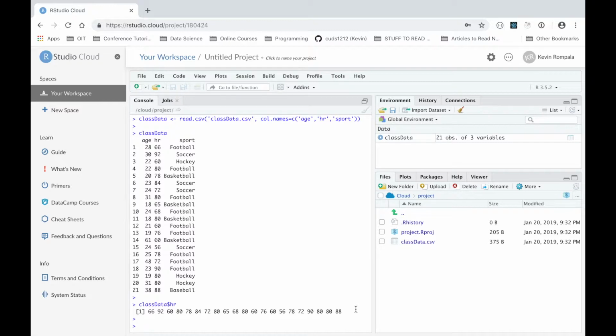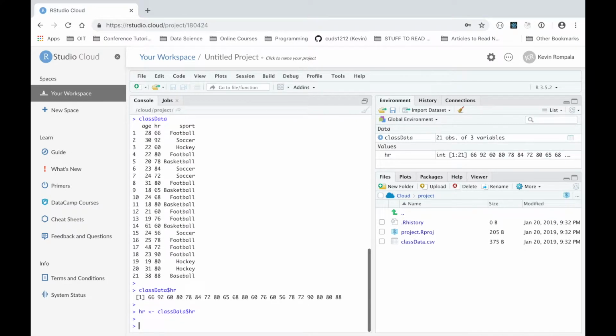Now if I'm going to do a bunch of manipulations with just this data, I might want to also define a new variable, just call it HR, that is this classdata$HR. So this way I don't have to type classdata$HR all the time. I can just type HR instead.